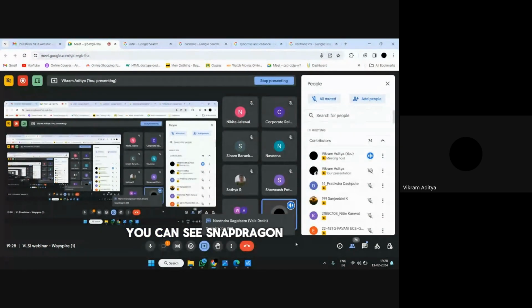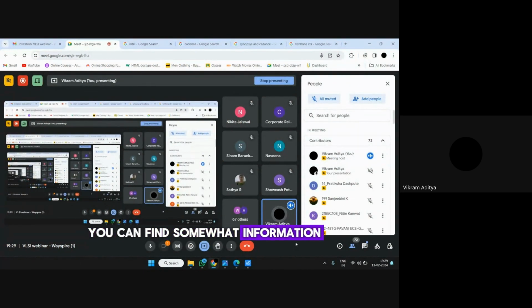You can say Snapdragon 888 or 8 Plus Gen 1. In the present situation, we are using the Qualcomm Snapdragon 8 Plus Gen 3, which was built on 4 nanometer technology, which is very fast. You can see the data sheets, and you can find some information, benchmark scores, and so on.